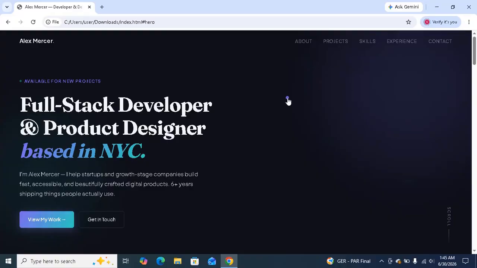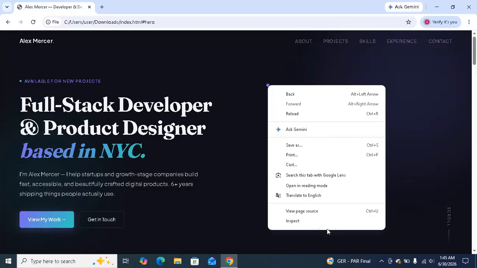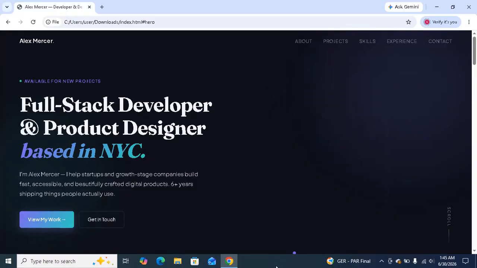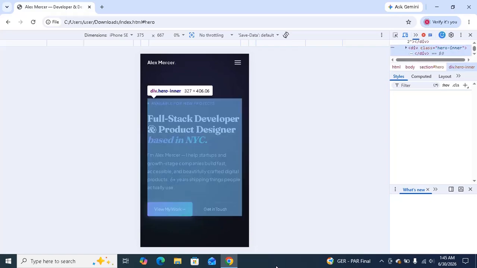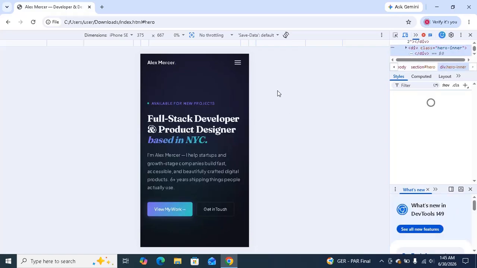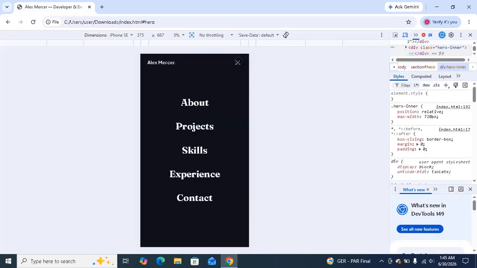Now let's check whether the website is mobile friendly or not. Now let's check whether it is responsive or not. So I'll just right click and inspect. You can see it is working.